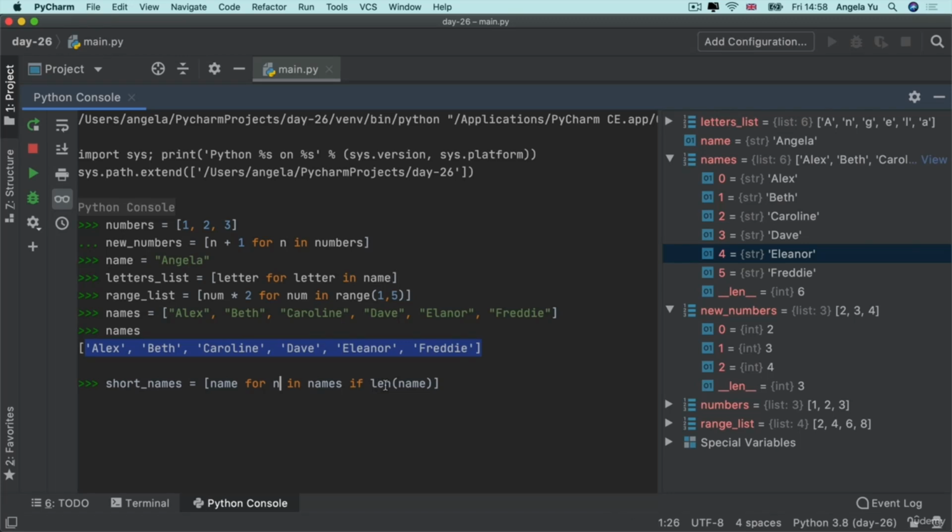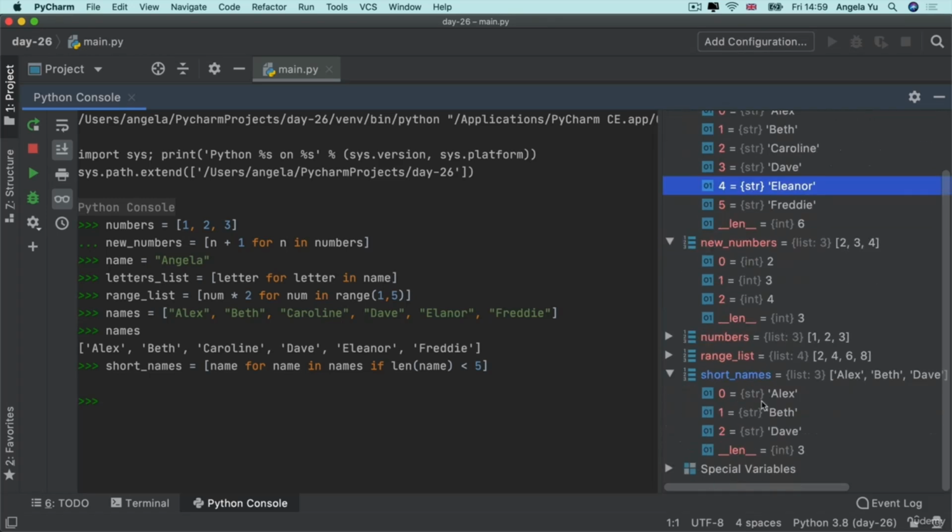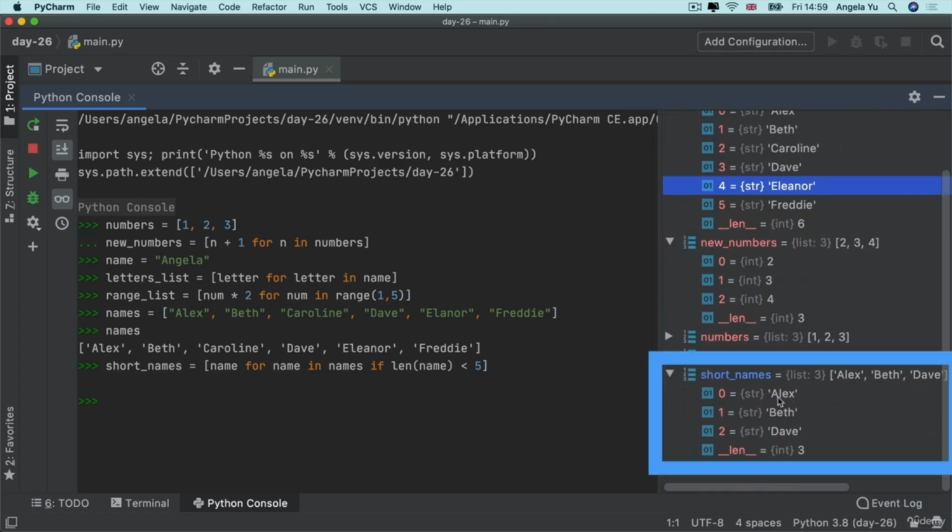So if I named this n, then I would be testing it against n, and I would be adding n as well. But because I've called it name, I'm going to use that name right here in the condition. So if the length of the name is less than 5, so it has 4 or less characters, then I'm going to add that name to my new list. Now when I hit enter, you can see that I've got this new list of short names, and it only contains the names Alex, Beth, and Dave.